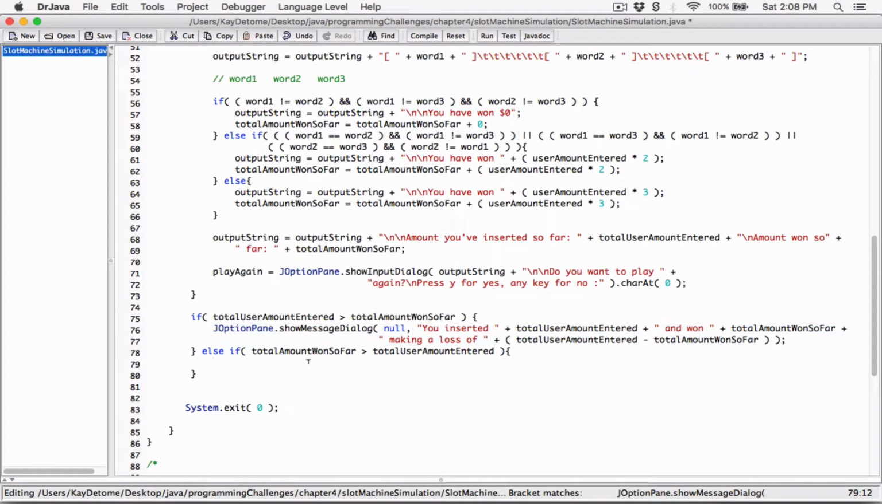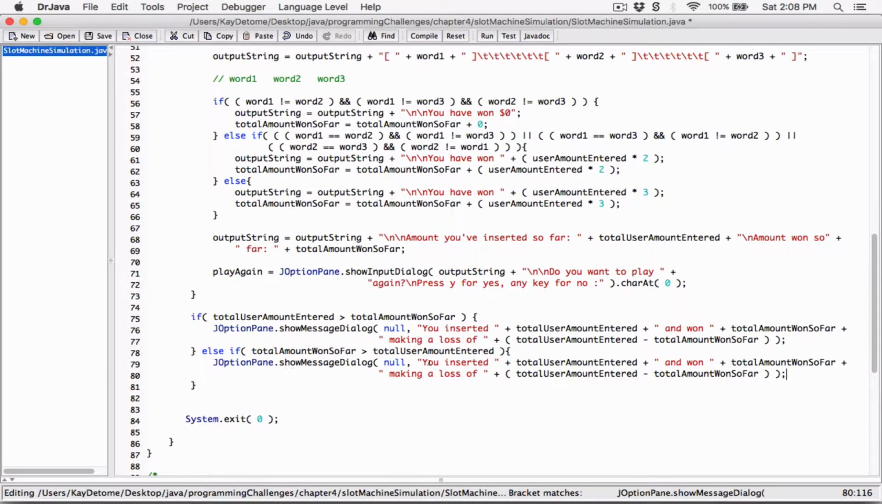And then just paste it and then change the values and say you inserted this total amount entered and won this total amount won so far, making a profit. So total amount entered minus, because this is bigger than the total amount entered, we can end up getting a negative number. If they use only $5 and they made $1,000, now 5 minus 1,000 is going to give us a negative number.